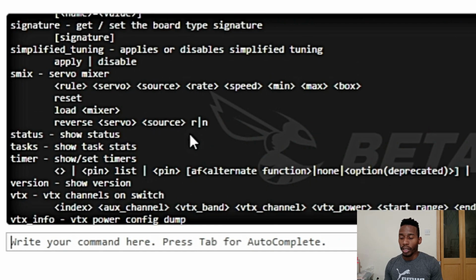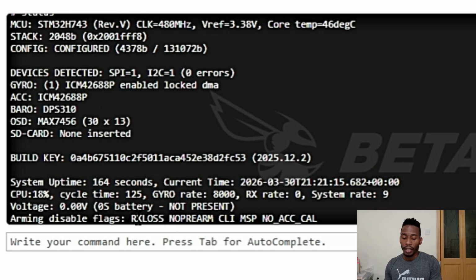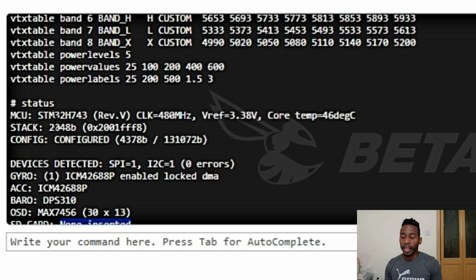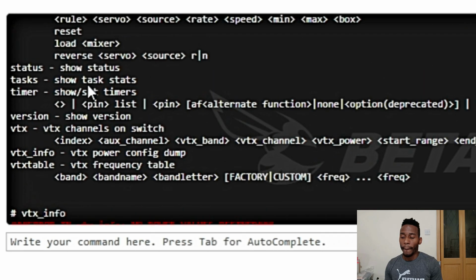There's also the status, which tells you the status of every resource on your drone. So you can see CPU here, you can see your different sensors right here. So you have accelerometer, gyro and baro. It will tell you the name of those chips that you actually use, and it tells you your OSD size and whether your SD card is inserted or not, and that's important for your black box. Until you configure right here your stack number and different things.